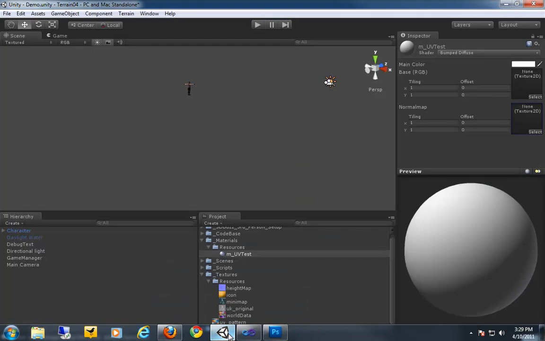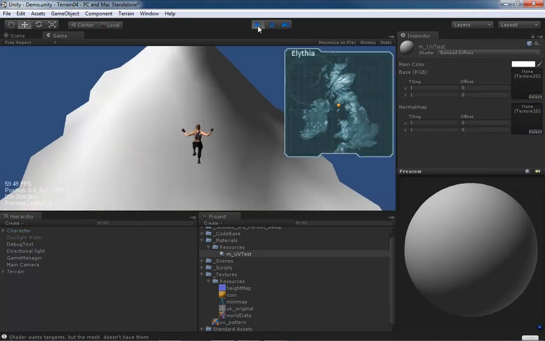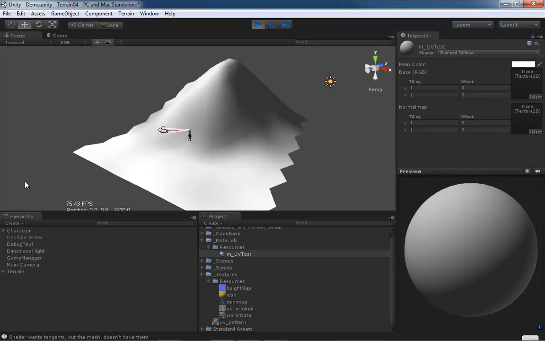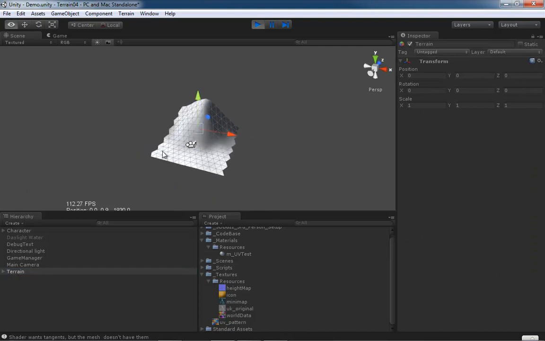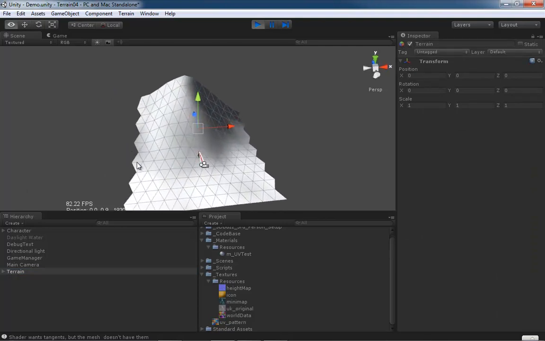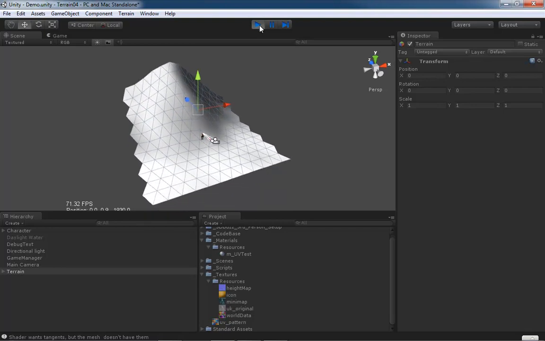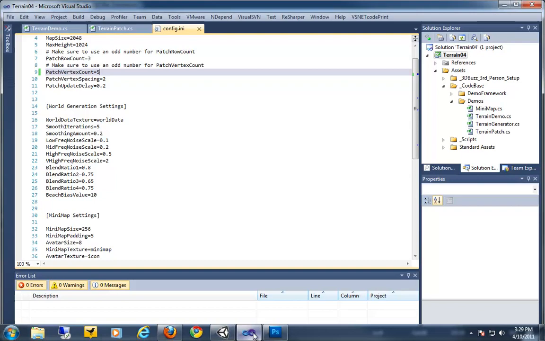And go ahead and jump back over here. Play it, make sure it does what it's supposed to do. Okay, looks good. Center everything up. So we get our patches like we expect. All right, and go ahead and stop that. Now let's go back into code.